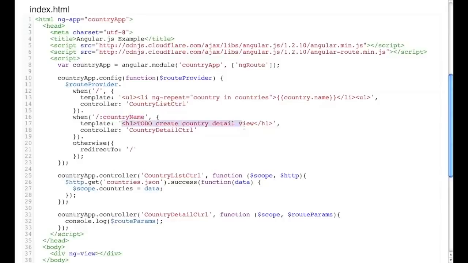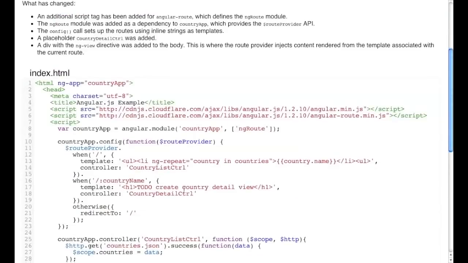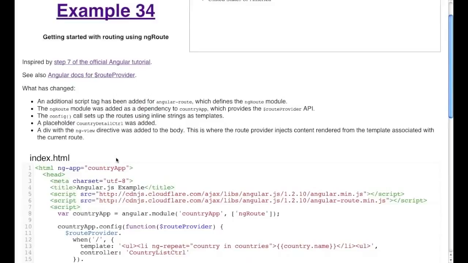So the template is just a placeholder. It says, like, to do, create this page. And the controller is set to the country detail controller. And in this country detail controller, we're requesting the scope and route params. So route params is being printed out to the console when this page loads. So let's run it full screen and see what that evaluates to.